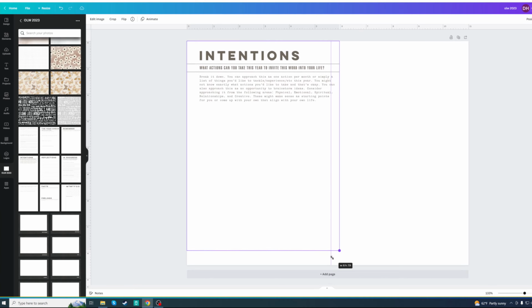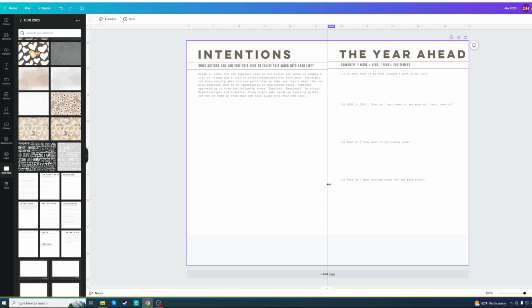But let's say this is my pages. I want to do 8.5 by 5.5 here, 8.5 by 5.5 here. Then I could print it out, just fold it down the middle line here, and then punch it and put it in my planner. The other thing that you can do is you look at this and you're like, okay, I like it.